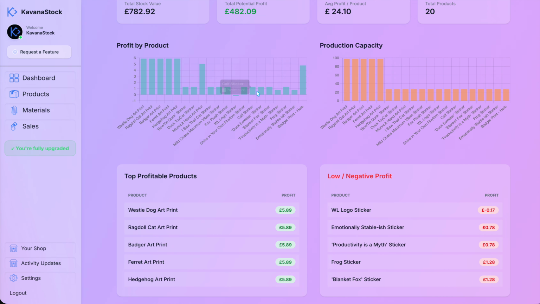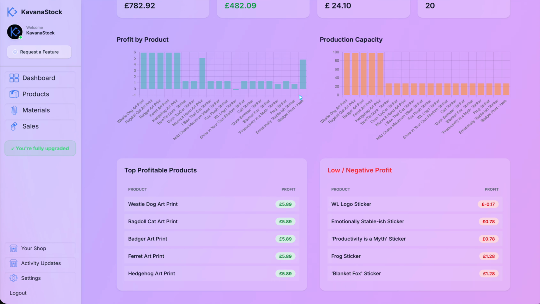Again, some stickers and some prints. And then this is a logo sticker. We're actually losing money on the logo sticker because we include it for free in the package. So then you've got production capacity. So how many products you can make of each one with the current material stock that you've got. So you can see how many of what you can make.